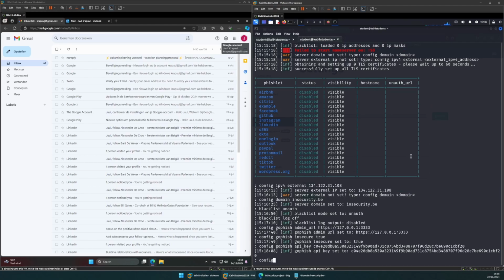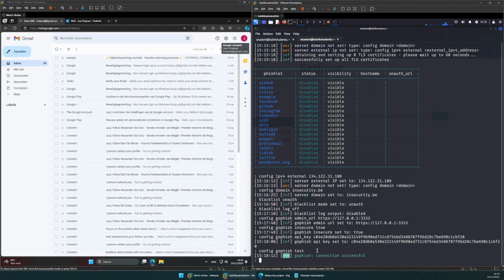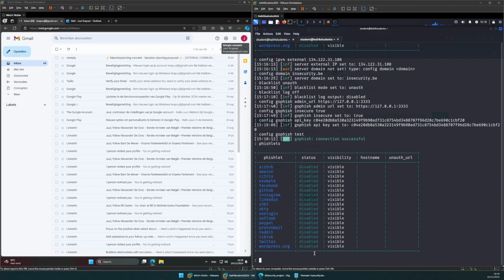So that's that, and now you want to test if you can actually connect to GoFish, and that's it. So the connection with GoFish is done, Evilginx is completely configured. Now we can configure our landing page. And a landing page in the terminology of Evilginx is actually called a fishlet.